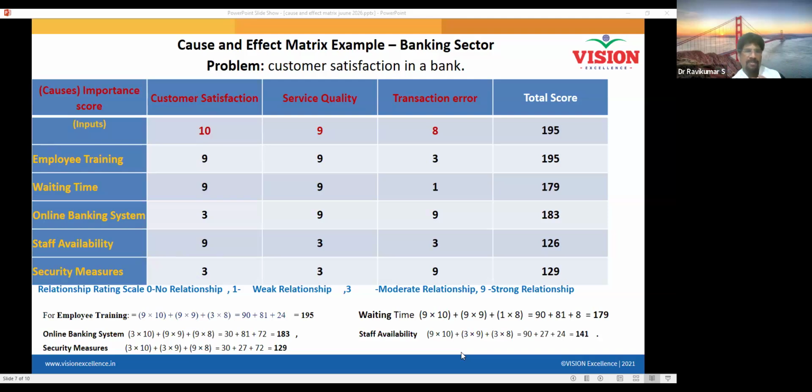So staff numbers don't have any great connectivity with service quality. If the staff is more, then obviously customer queries will be answered immediately. Okay, but it doesn't mean it has to be a quality one. So the connectivity between the number of staff available and the service quality is moderate only. Transaction accuracy and the staff availability also have a moderate or low connectivity only. So you can give either 3 or 1.